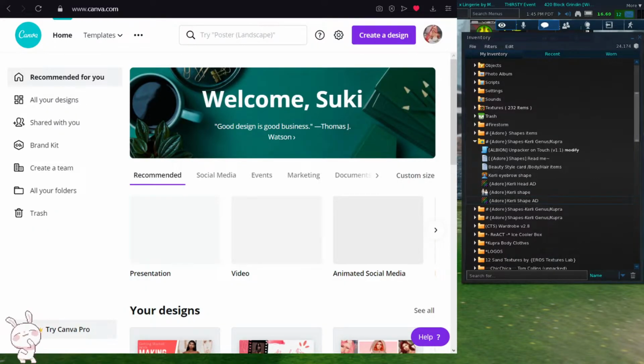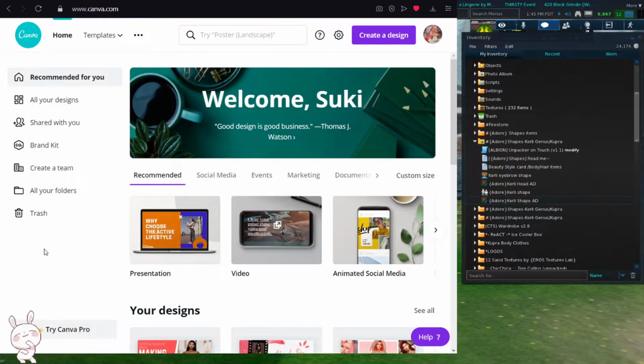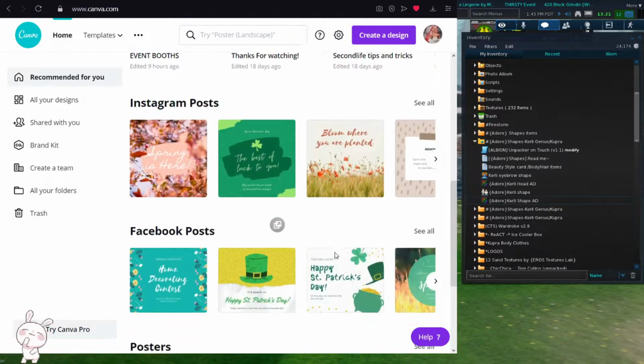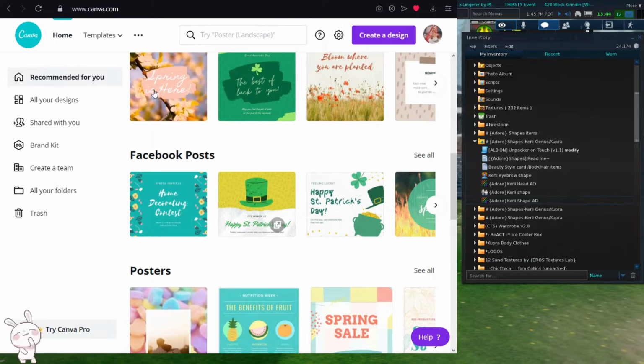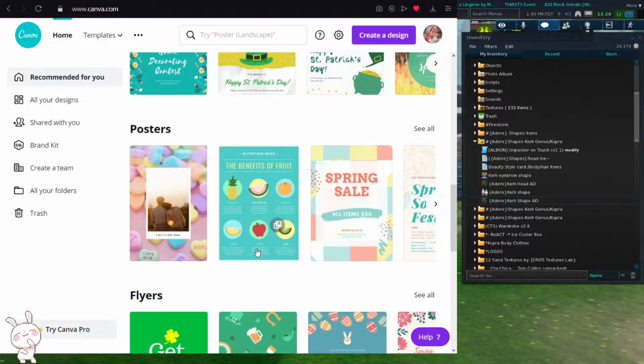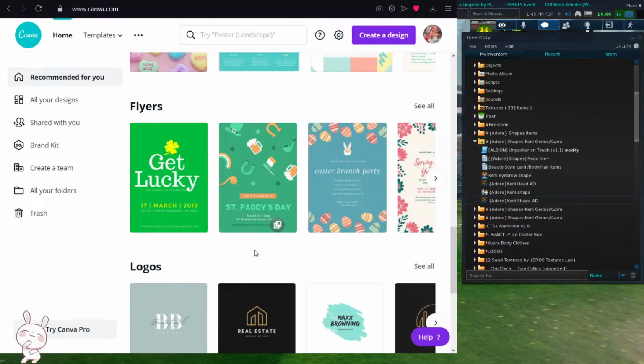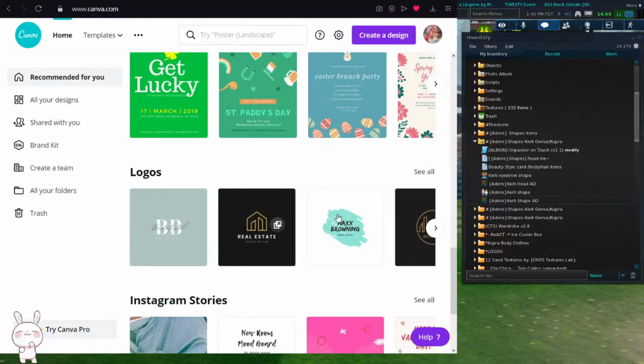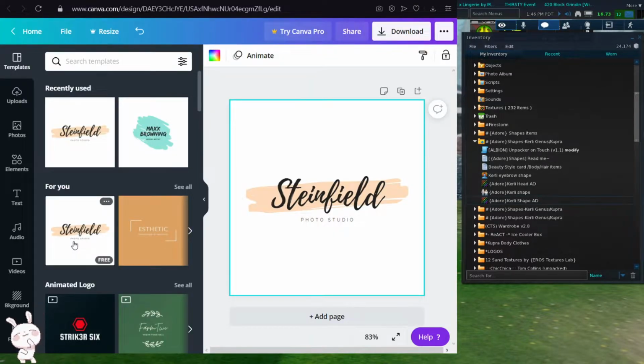So this right here is called Canva, or Canva, something like that. But basically this helps out with a whole bunch of things. You can make different designs, you can even make images move, crazy stuff. But honestly, we just want to go ahead and make just a logo.